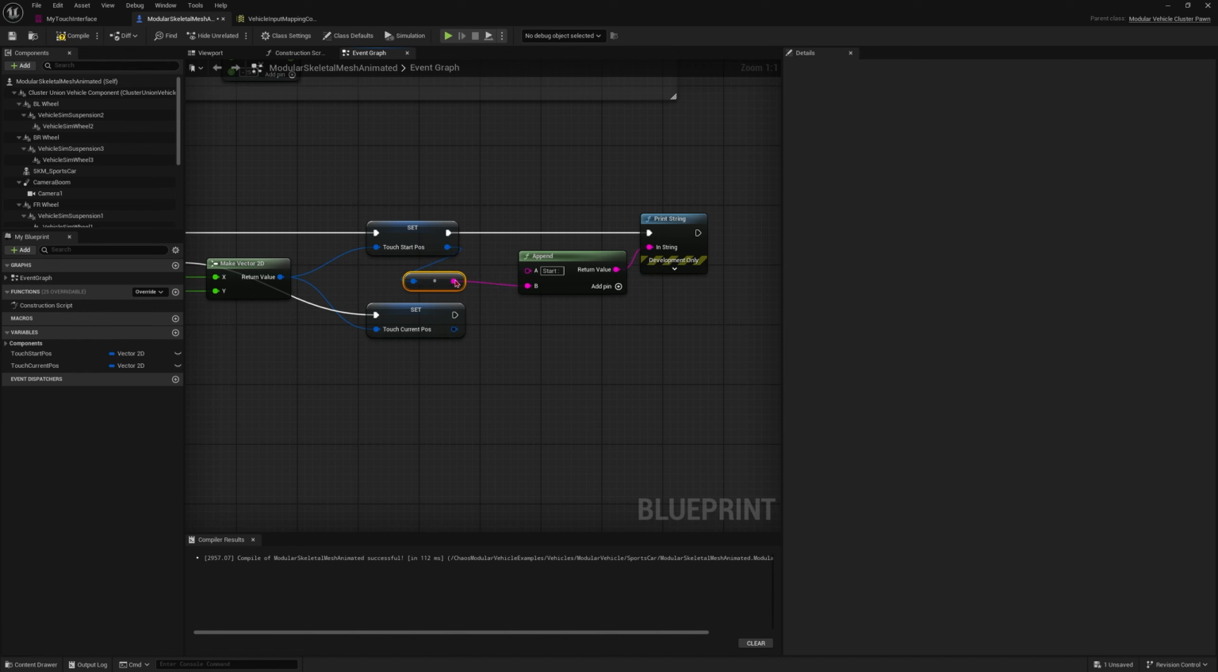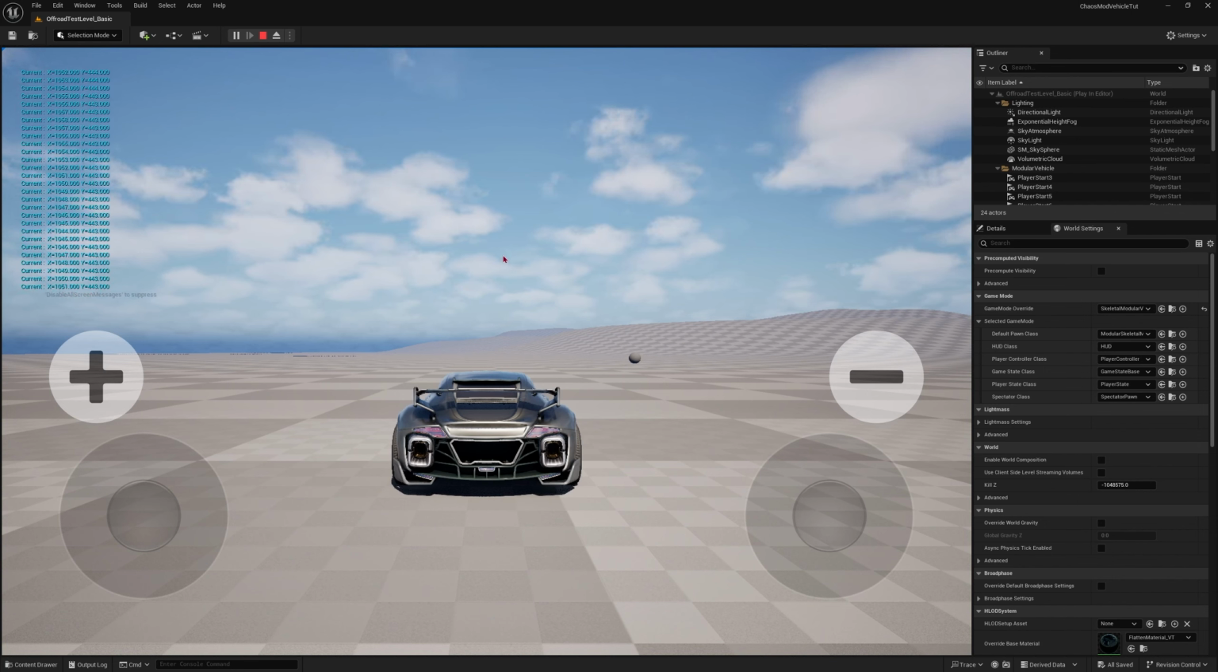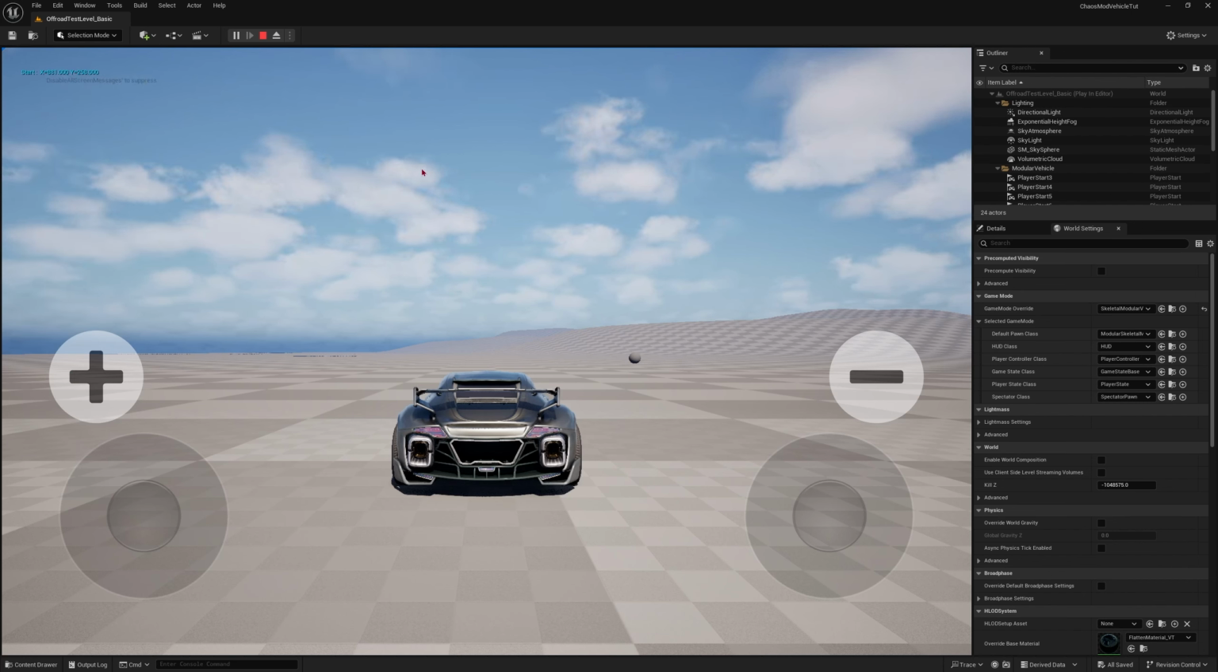Alright, so this will print the start position, and let me hit Ctrl D to duplicate this right here, and this will print the current. Alright, hit save and let's compile and check this out. So when I click, this is the start and that's the current, and you see the current is changing and we have the start stored, right? And there we have the new start. If I click somewhere else, that's the new start.